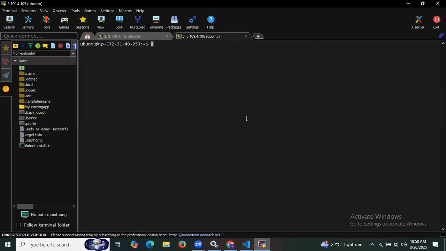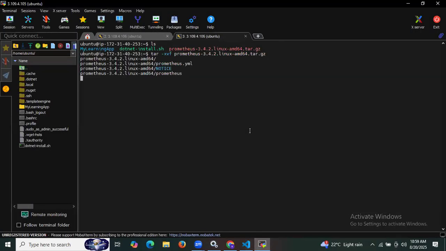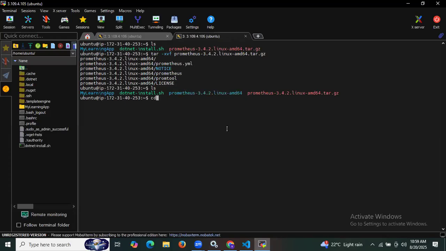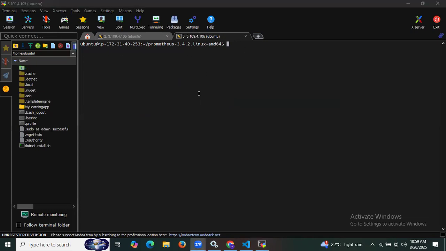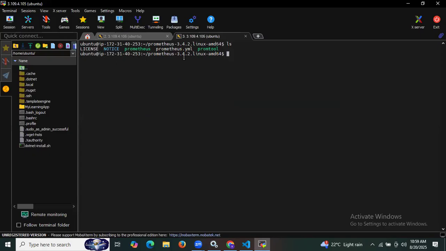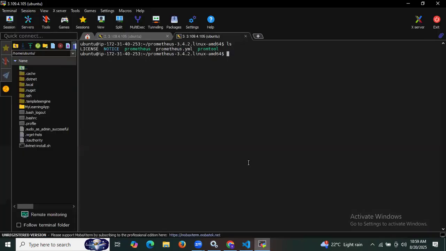Now if I run the ls command, as you can see the Prometheus. So let's extract this file using the tar -xvf command. Now if I run the ls command, as you can see the extracted file. So let's enter this. And if I run the ls command, you can see the files and folders in this Prometheus.